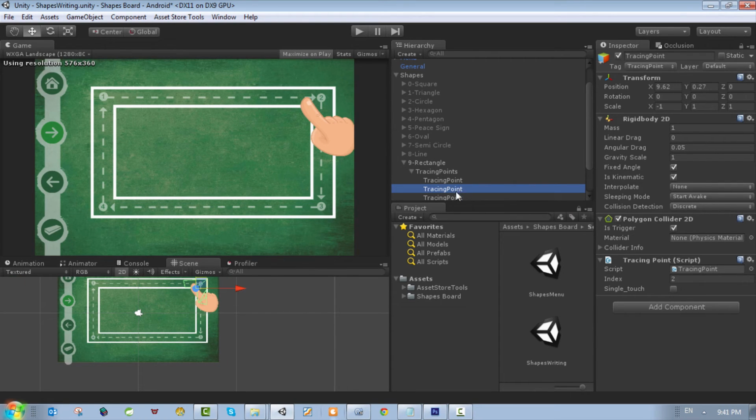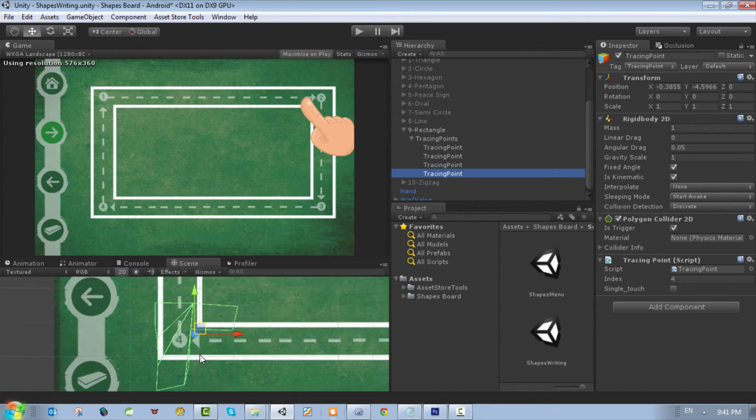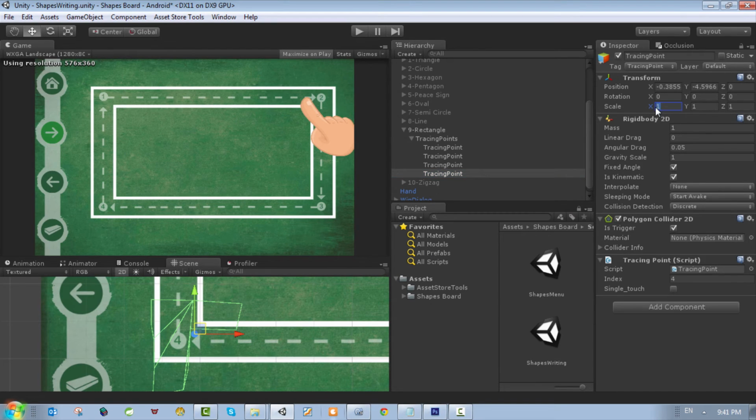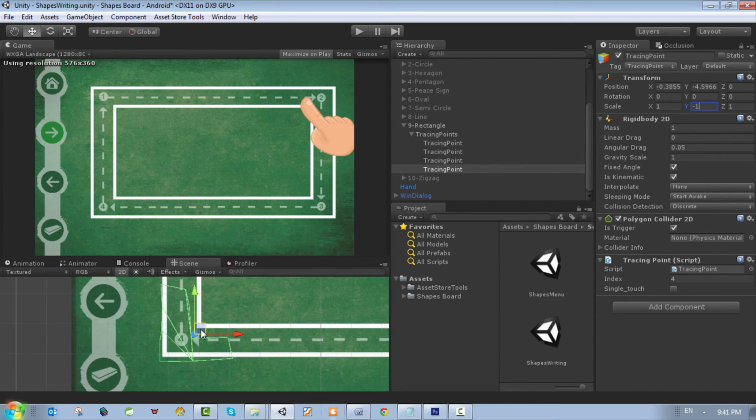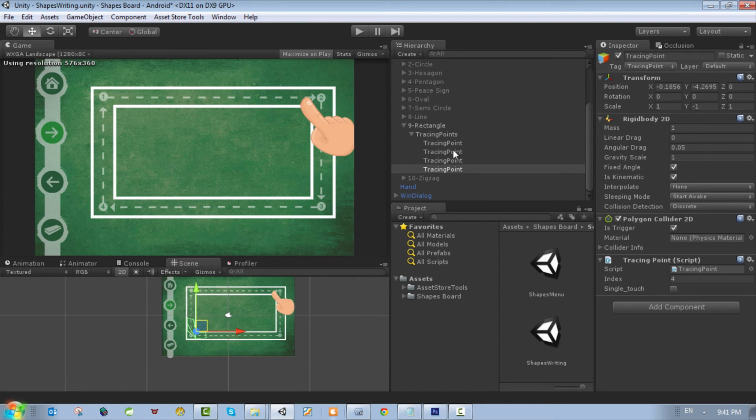For the last part, tracing part number 4, just double click here, zoom in, and we need to reflect it in the Y. Let me just put -1 here. Alright, pretty much awesome. You can move it a little bit to the right, and here we've got four tracing points. For all these tracing points, make sure they are above the polygon collider of the rectangle.